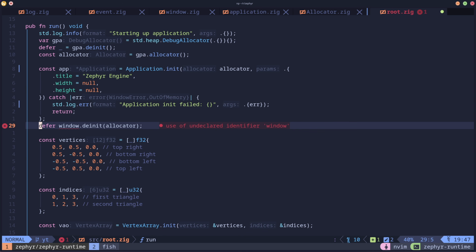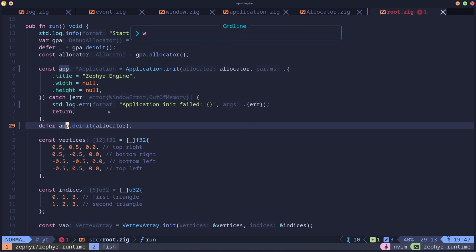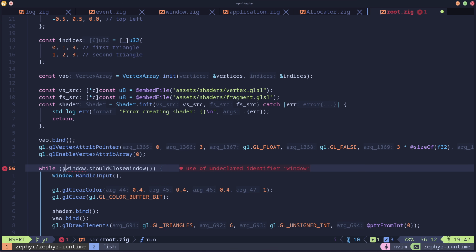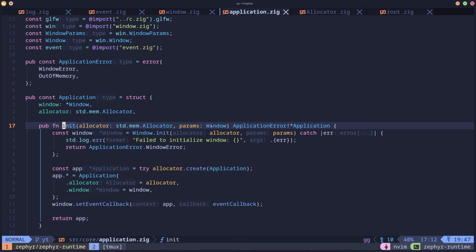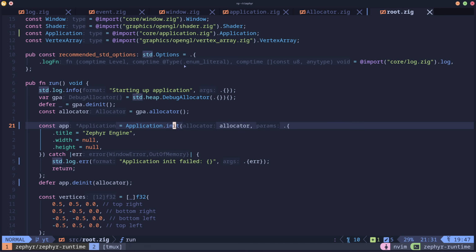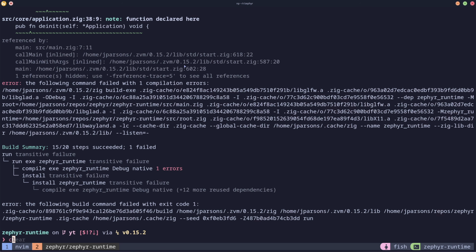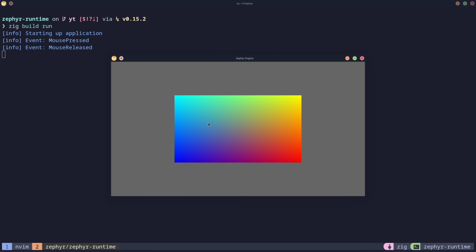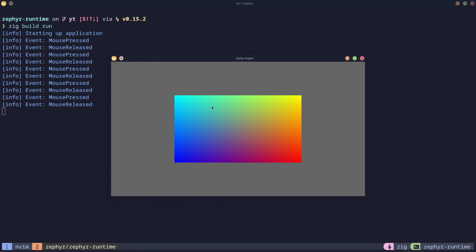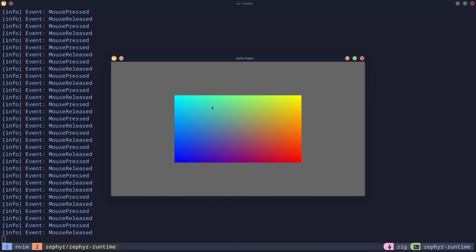Nice. So we can go back over here and do app. Now we just have to do app.window and app. One mistake made would be window params. And then another mistake is this no longer needs an allocator passed to it. So now if we run it, look, if you click your mouse, you can see mouse press and mouse released. That's pretty cool. We have mouse press, mouse release events. And just like that, we have our event system up and running.